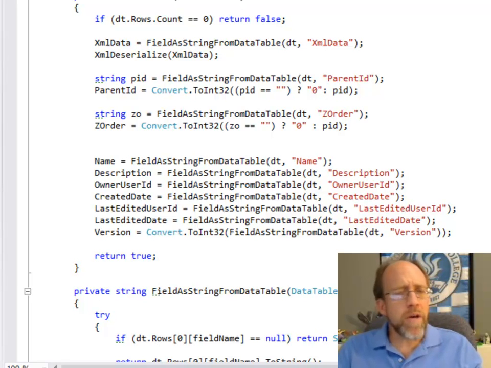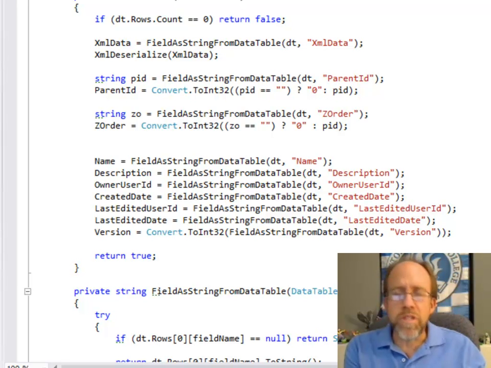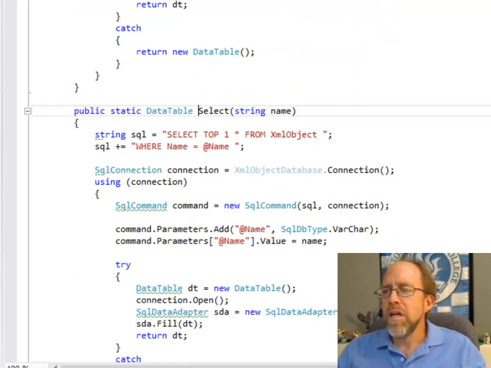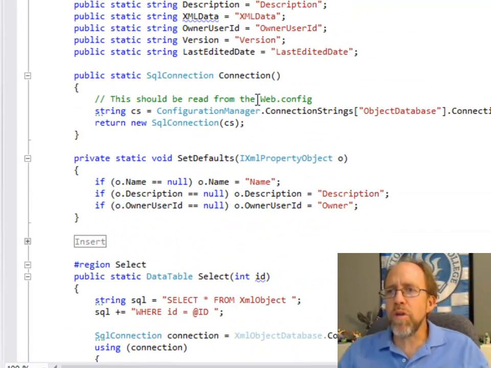Well, the metadata fields I would have to keep the same because that's what defines XML property object, but I could change that underlying structure of where stuff is stored by changing out that class, which in this case is XML object database. Let's take a quick look at XML object database here, just going to the implementation of the select within XML object database.